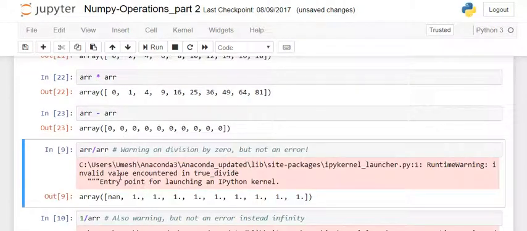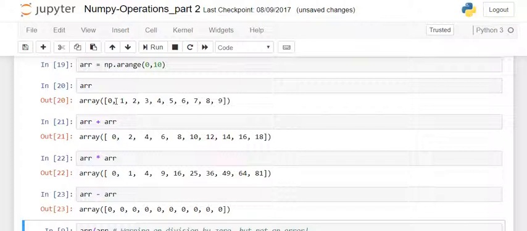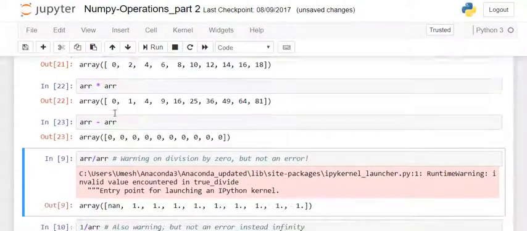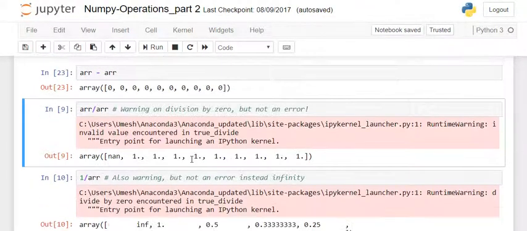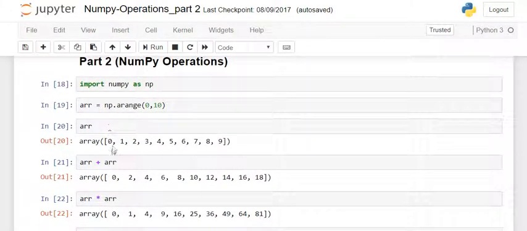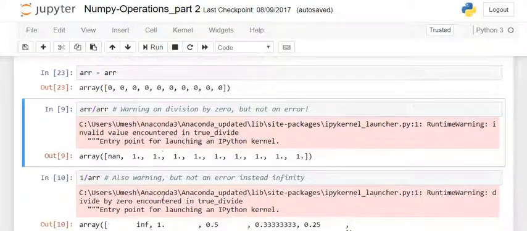Okay, here you'll get a little bit of interesting things. What you're doing here is array divided by array. So you'll get a warning here. It's not an error, it's a warning, because the first one is starting with 0, right? So 0 divided by 0, you'll get a NaN value. That's why you'll get a warning, and everything else you will get 1. Remember, if you do not have any 0 here, you will not get any warning. This warning is because of the first 0, which is a NaN value.